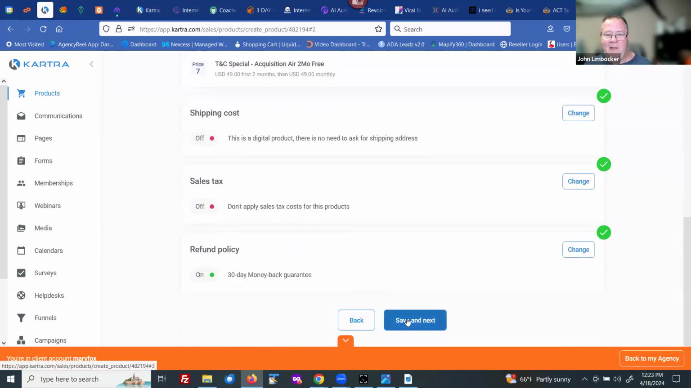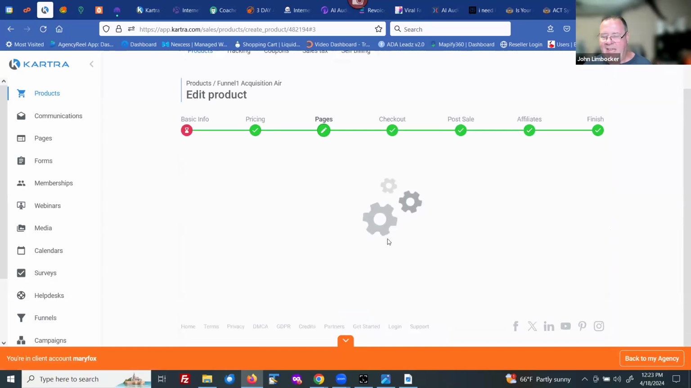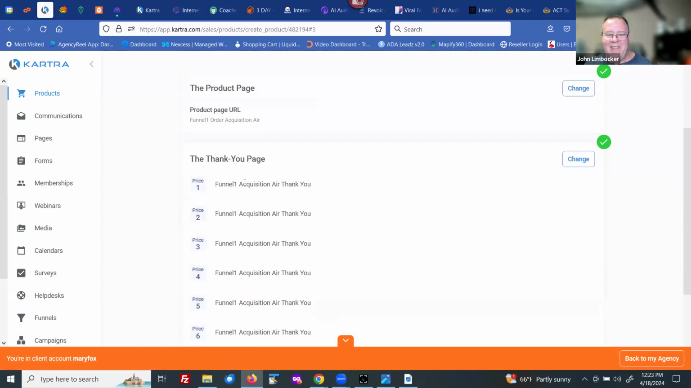So we've got a refund policy here on pages. This is the thank you page. For each of the prices, you could have a different thank you page. That's a little too much work for me. I just use the same one.